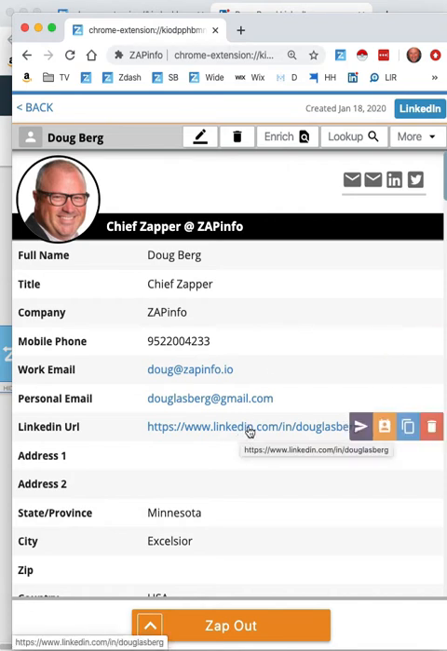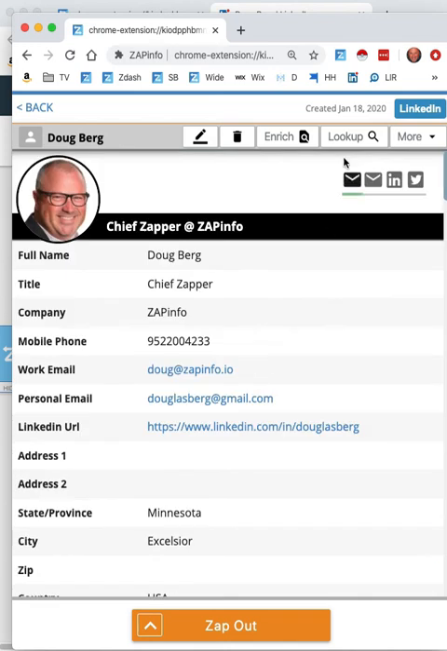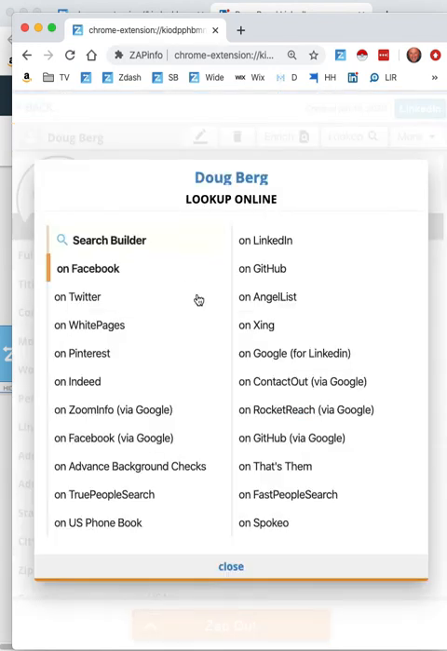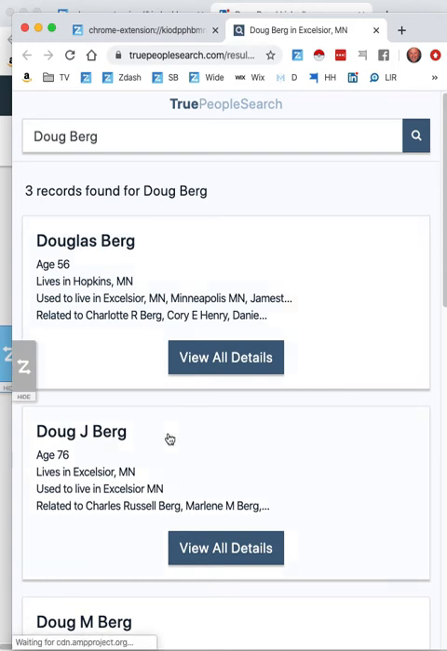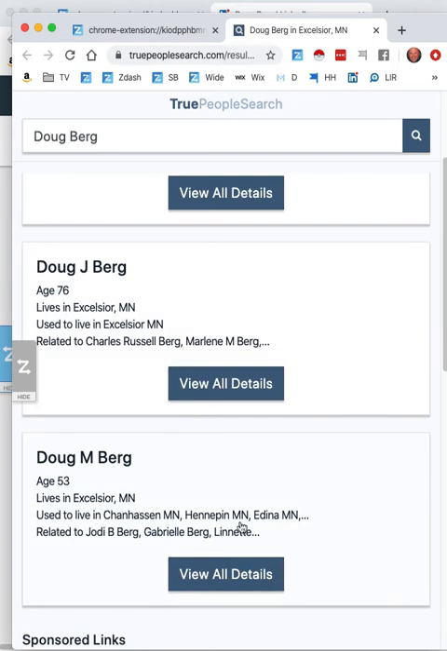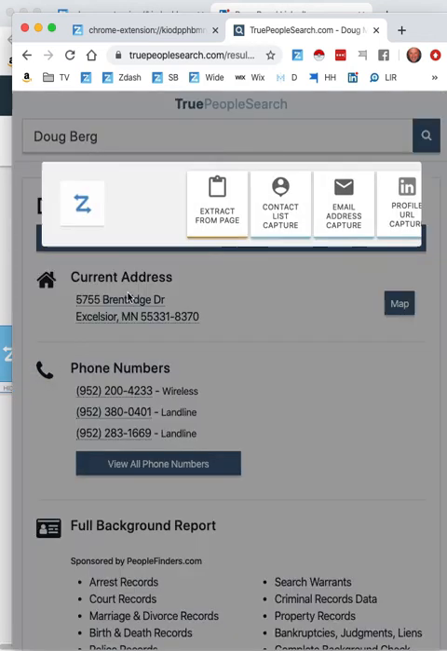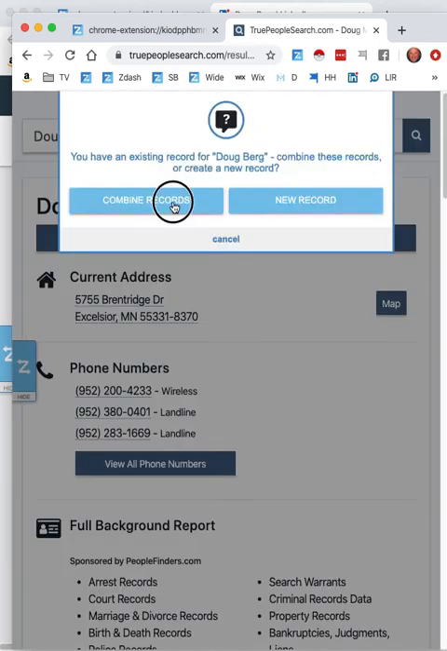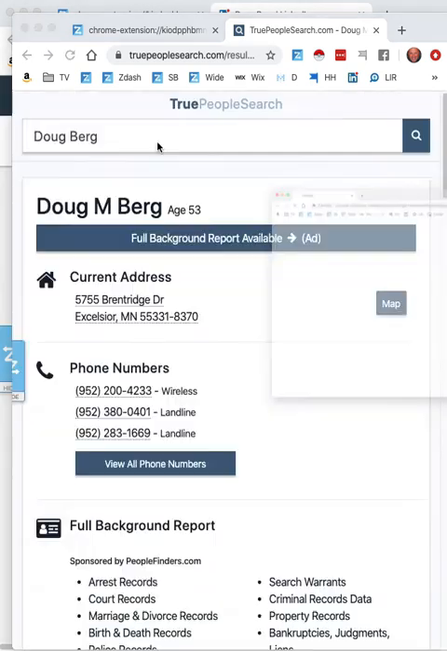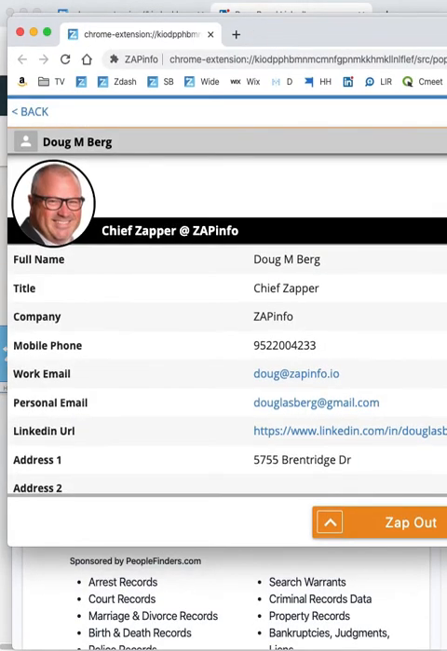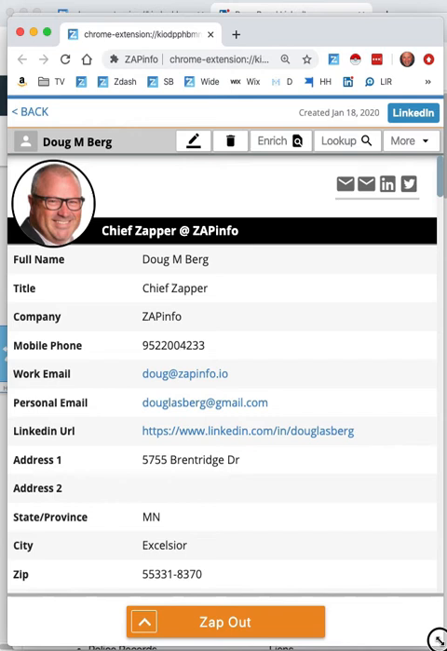Now, if I click on LinkedIn, it would take me to LinkedIn. There is a big lookup feature here, so I can look for where people live, what their data and information is. Once I get that data, I can zap that data, and then it'll combine that data together. So I'm building a much more robust profile for every person once I've got all of that information in.